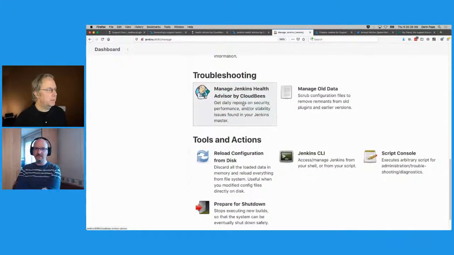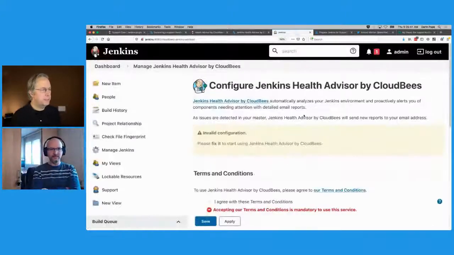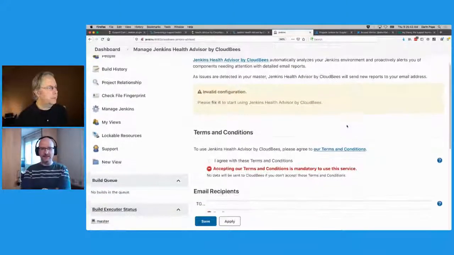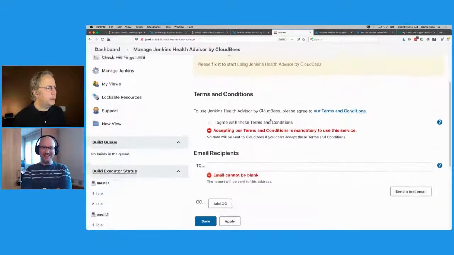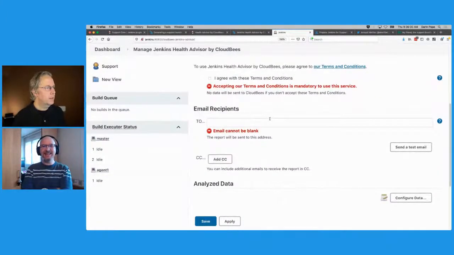This is where that link would deep link to. Now, this is very funny. I'll say it. Invalid configuration. I haven't turned it on yet. It's not invalid, right? It's just because this needs a little bit of love. Just a little bit. But anyway, the very first thing you have to do is agree with terms and conditions. Yes.